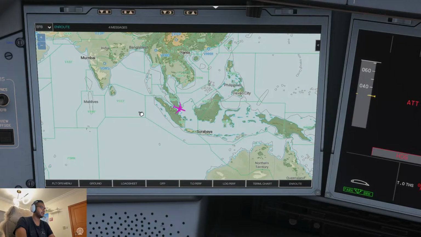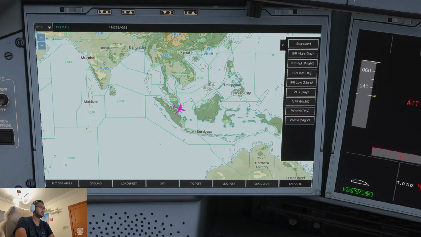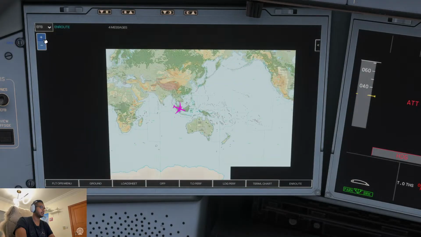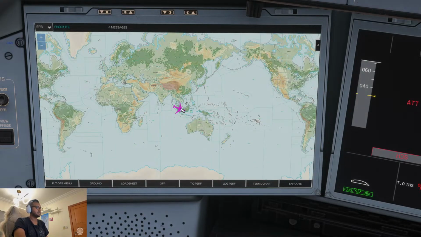Okay, so our flight will take us. I need to find a way to unlock it. Okay, well I'm just going to zoom out so you get the plan. So our flight today is going to take us from Singapore. We're going to go up over the Bay of Bengal, the Andaman Sea. We'll cross the Indian subcontinent, fly into Oman there.